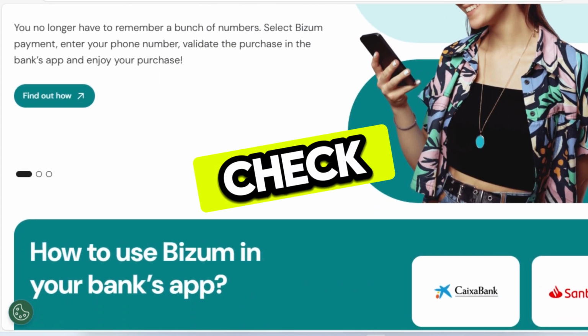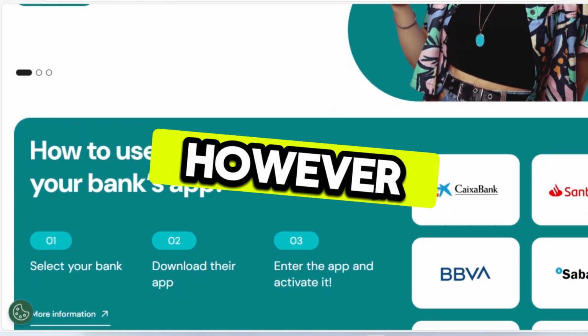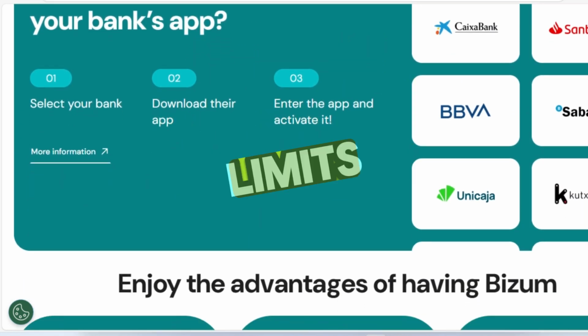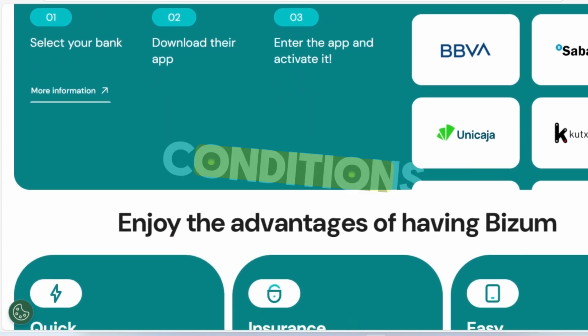Step 2. Check your bank's terms. However, some banks may apply fees for specific operations or if you exceed certain limits. Always check your bank's terms and conditions to confirm.